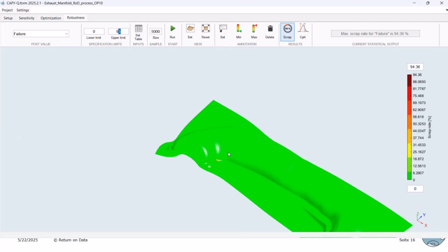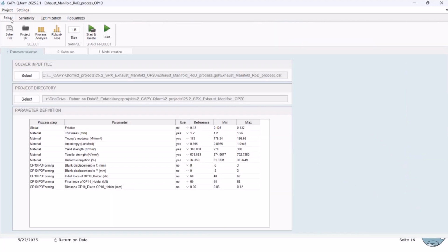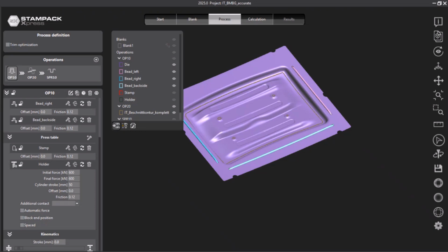I want to give you one additional piece of information, and then I would start with a question and answer session. We can also change the height of the beads. Yeah, but this needs one special step you have to prepare. If you go to Stampack, here we have a simulation. It's the hood I've already shown to you.